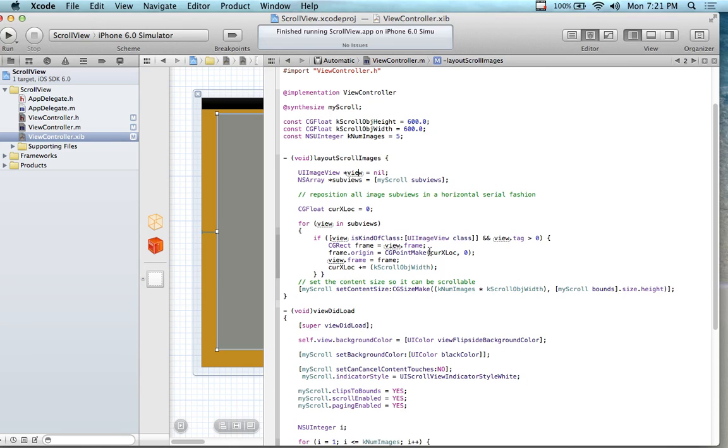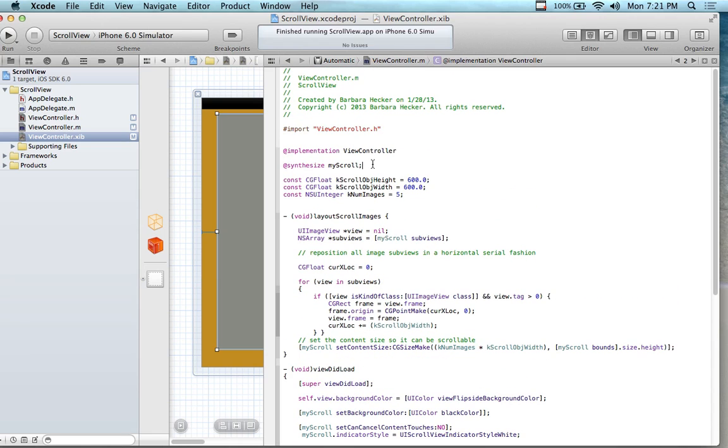I have declared my scroll, synthesized it first thing, but still it's giving me an error: property implementation must have its declaration in interface. Ah, did you do the synthesize in the .m file and the property in the .h file, and does it match?